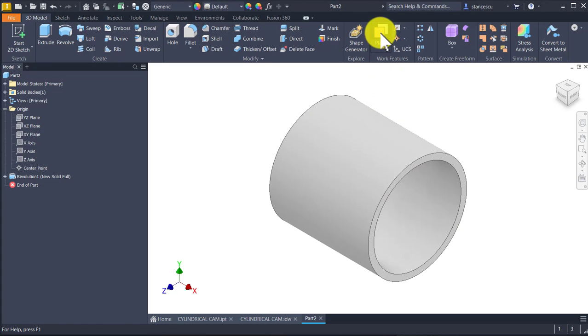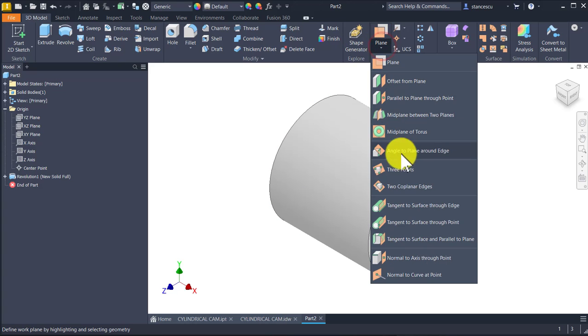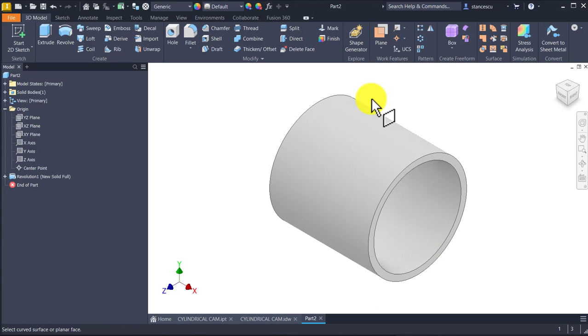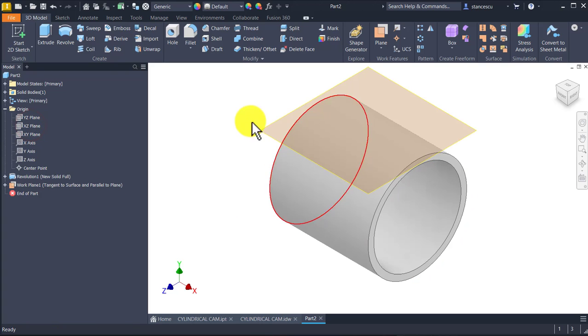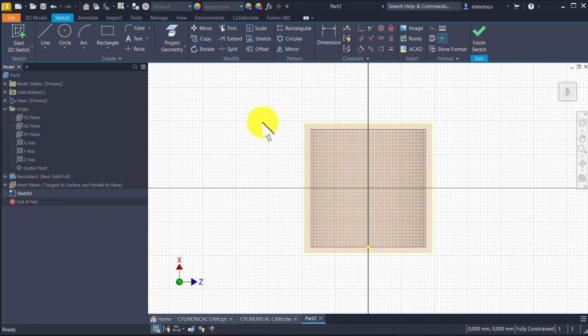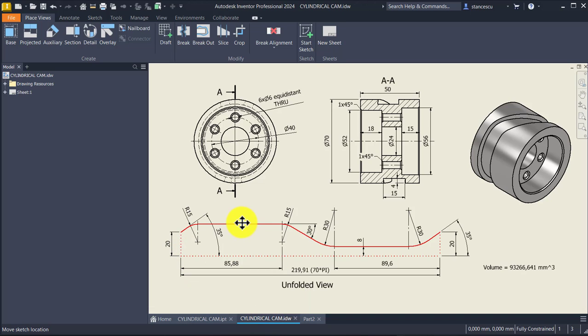Next is the unfolded view. We select tangent to surface, parallel to plane. This is the surface and the plane is this one. Why? Because we create here that unfolded view. I rotate this and you see the contour. This is the contour.